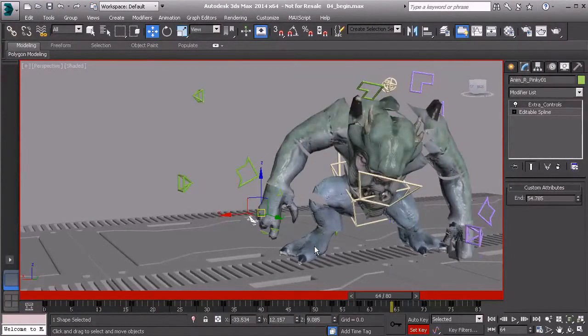Alright, so now that we have an idea of how to do that, in the next lesson I'm going to show you more ways we can modify keyframes on the trackbar.